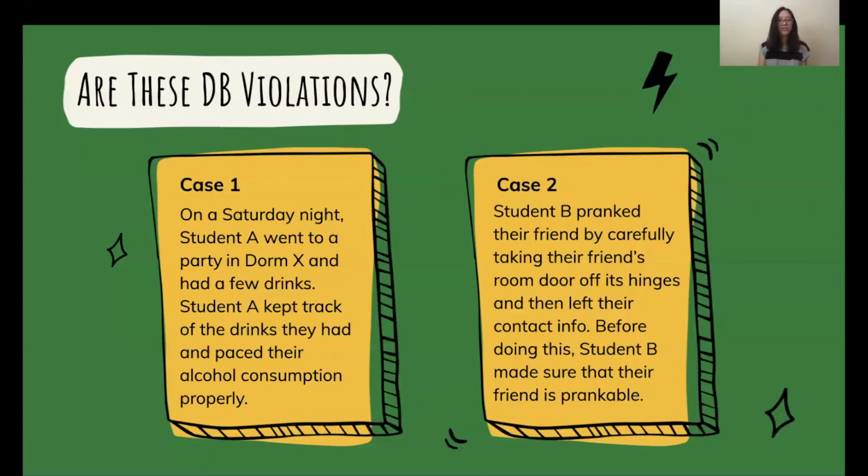And for case 2, student B pranked their friend by carefully taking their friend's room door off its hinges, and then they left their contact info. Before doing this, student B made sure that their friend is prankable. So this is not an honor code violation because student B followed everything in the prank policy. First, they made sure that their friend is prankable, and second, they were careful while carrying out the prank. And lastly, they left their contact info after the prank. By the prank policy, you're required to leave your contact info, which is just your name and your phone number, to make sure that the person you pranked knows who to reach out to reverse the prank.